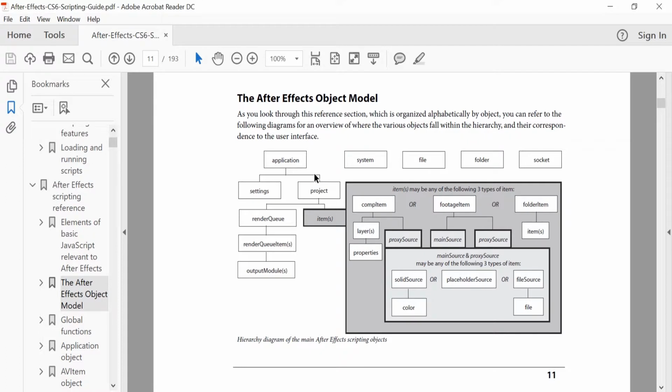You need to know how this works, because in order to access anything inside of After Effects, such as layers and compositions or anything that's connected to this line, you first have to go through this hierarchy. For example, if I needed to get to layers, I first have to start at the top of the hierarchy and then go down. I would start off with application, then the project, then the item, then the comp item, and then I'm able to access my layer, which I can create, modify, or delete, or do anything I can usually do in After Effects.